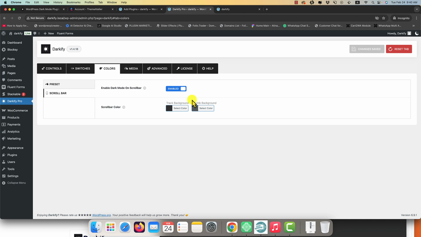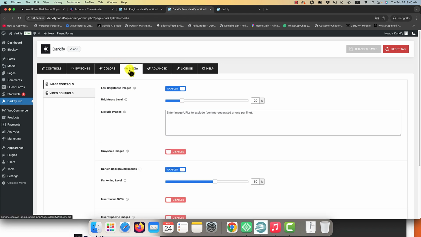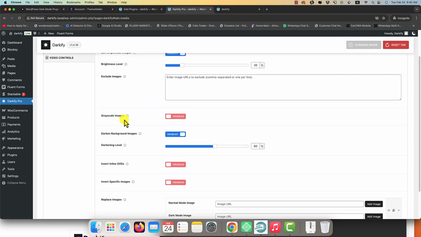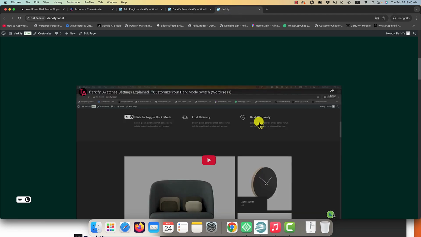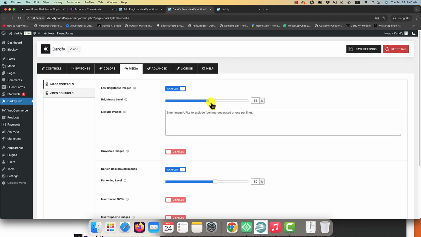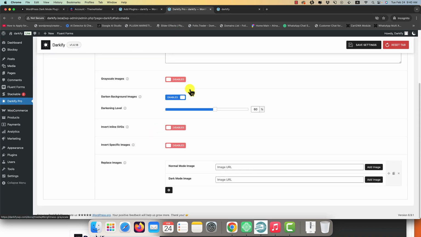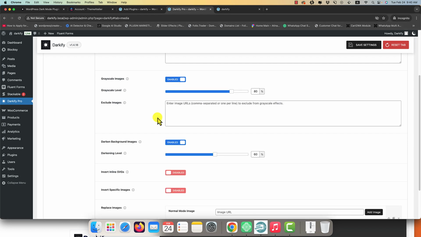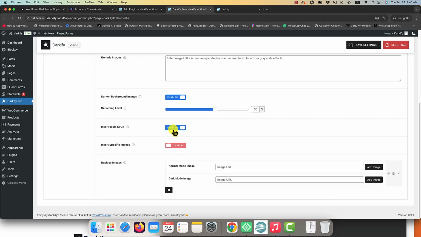Next, let's move to the Media tab. Darkify gives you advanced image and video controls to ensure media elements look clean and comfortable in dark mode. You can reduce brightness for images, adjust brightness levels, exclude specific images from dark mode effects, or apply grayscale if needed. You can also darken background images with adjustable intensity, invert inline SVGs, and invert specific images selectively.